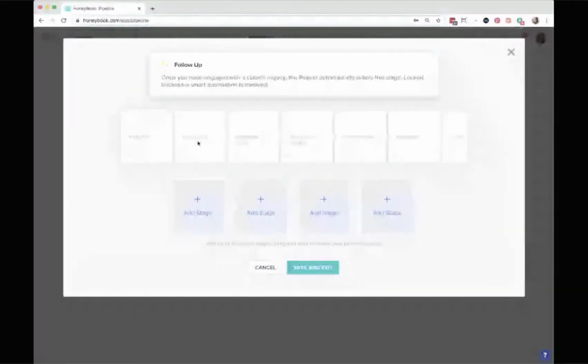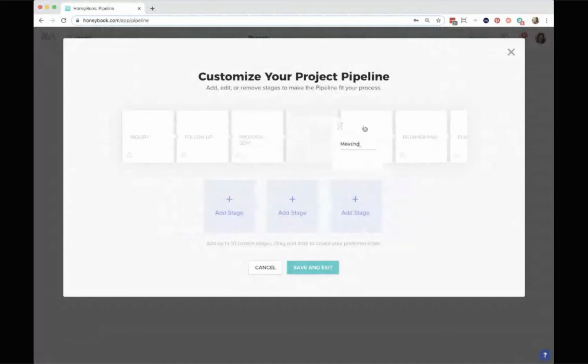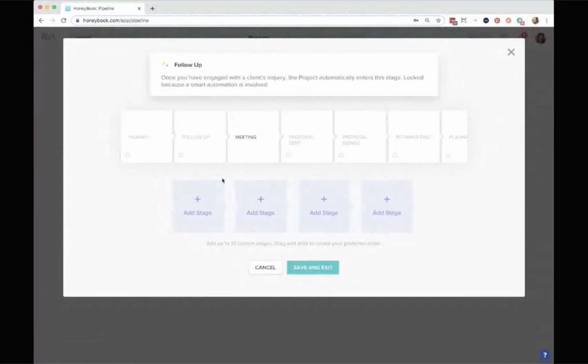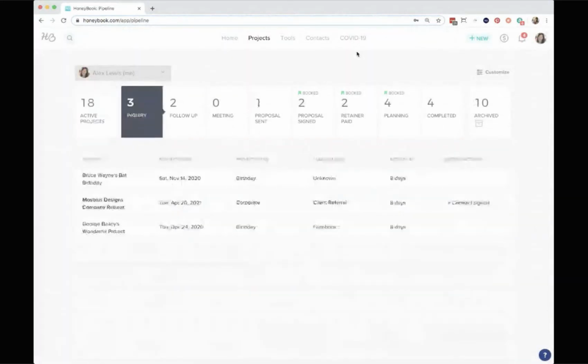So maybe after the follow-up stage, I always know that I schedule a meeting. That's my next step with clients usually. All I need to do is click one of these add stage tiles, give it a nice name. Use my 6-dot icon here. Whenever I see that in HoneyBook, it means I can click to drag and drop. And as you can see, I can kind of drop it on down into whatever position I need it to be, right after follow-up in this case. So once I save that, you will now see a brand new stage in your project pipeline, which I can manually move my projects into when they're ready to be in that stage.